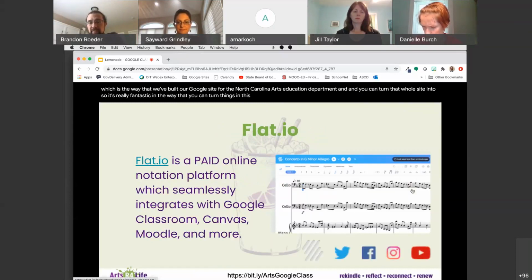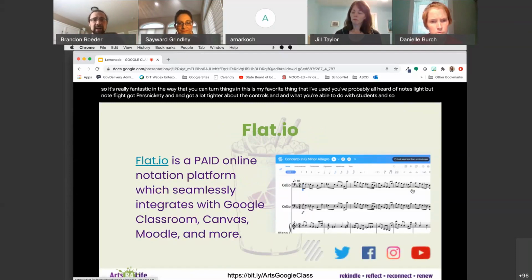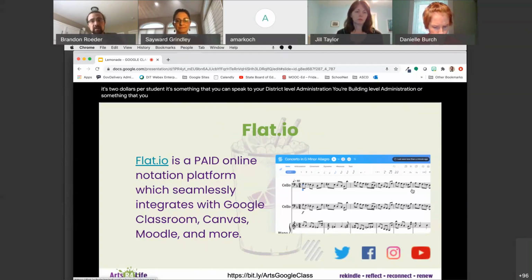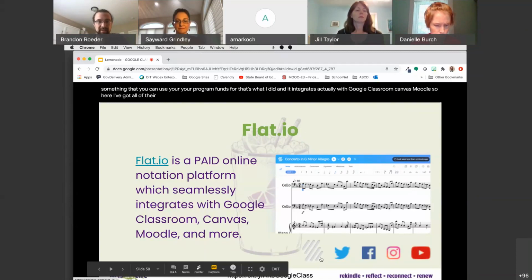This is my favorite thing that I've used. You've probably all heard of Noteflight, but Noteflight got persnickety and got a lot tighter about the controls and what you were able to do with students. And so flat.io is paid. It's $2 per student. It's something that you can speak to your district level administration or your building level administration about, or something that you can use your program funds for. That's what I did. And it integrates with Google Classroom, Canvas, Moodle, and like everything. But what it does, so here I've got all of their social media, and this little gray sort of 5-line symbol is the flat symbol.